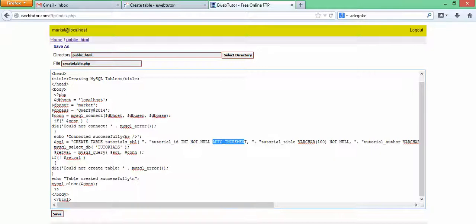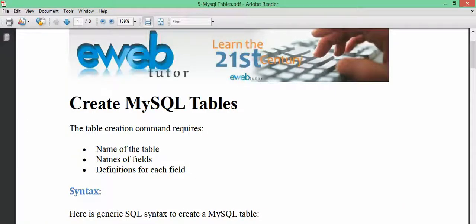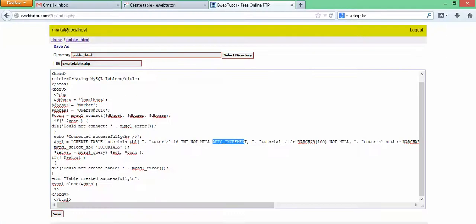So I told you we need three things: the name of the table, the name of the field, and the definition of each field. All these things that we are seeing here are the field names, and all these things that I highlighted are what we call the definition of the field. All this one is the definition of tutorial_id. All this that we have here is the definition of tutorial_title.